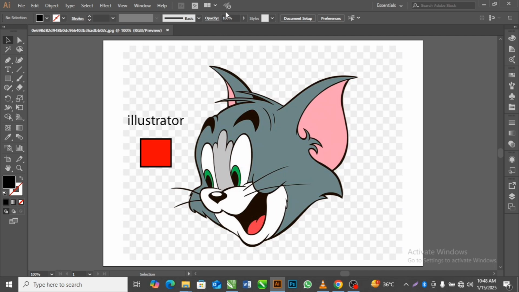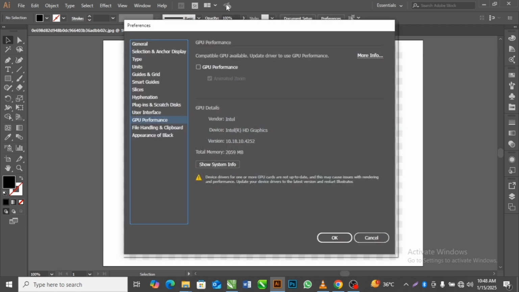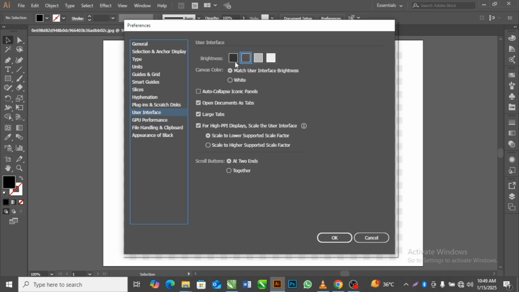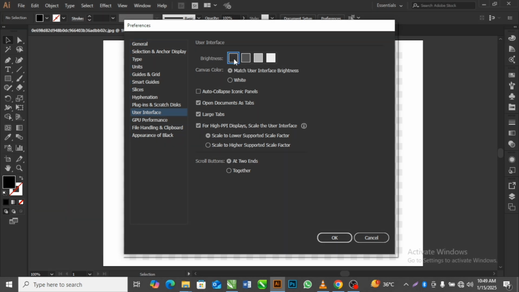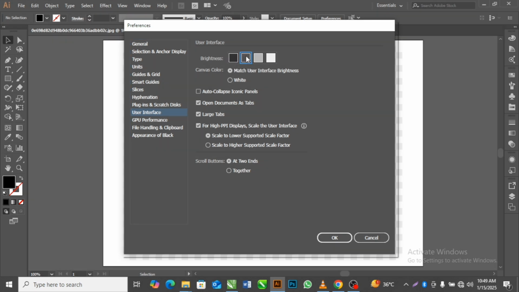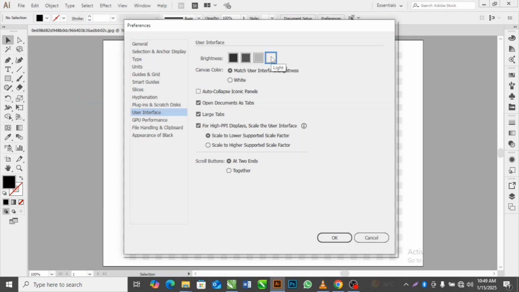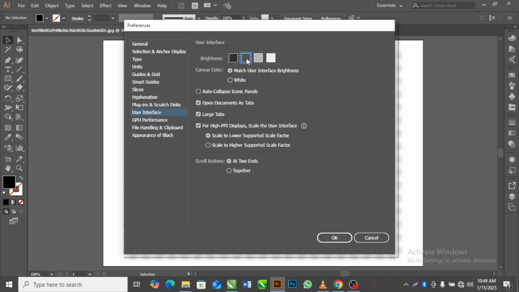Come to the topmost bar of your window and select this icon. After selecting the icon, go to user interface. Select either the dark mode, the medium dark, the medium light, or the light mode. For me, I'm going to use the medium dark, and after that you select OK.